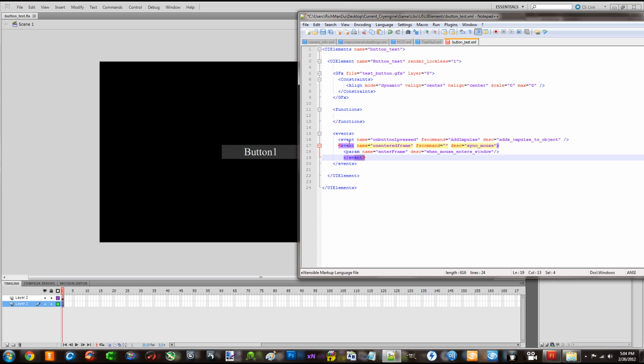If I highlight this, you can see this event name, the event of on enter frame, begins here and it ends here. The parameter tag ends on this line because that's the end of our parameters. But here we go. Event starts here and then ends down here. The parameter name starts here and it ends on the same line because we don't have more than one parameter.